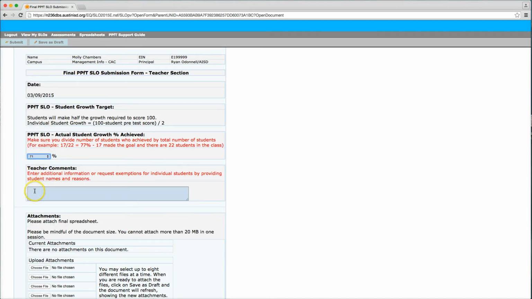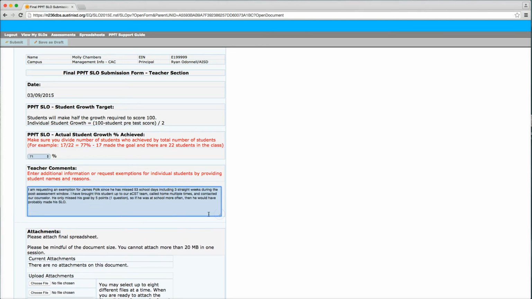Then, in the teacher comments box, enter any additional information you want your appraiser to know about your SLO, the assessment, or the students. This box can also be used to request exemptions to your appraiser for certain individual students in rare situations, which may include students with attendance issues or extreme disabilities. If you are requesting an exemption, also provide a reason with detailed data for support. In this example, the teacher is requesting an exemption based on attendance issues. It will be up to your appraiser to approve or deny any exemption requests.